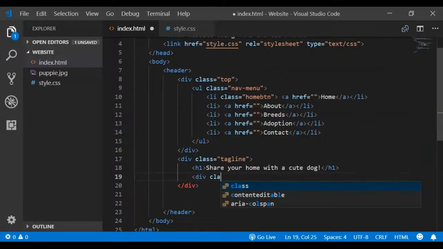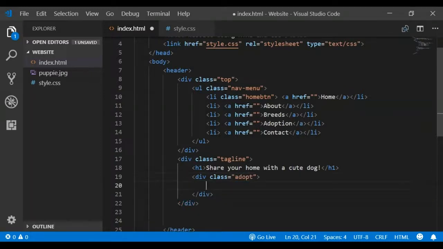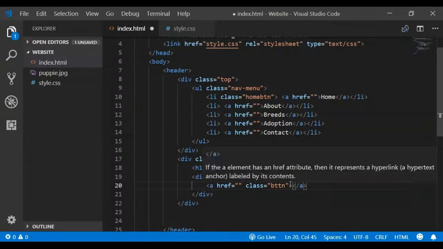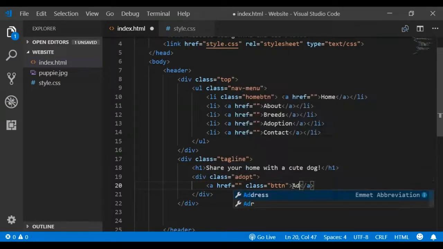I'll give it a class, let's say adopt. Now what I'm going to do is I'll add a link which will say adopt now. It's an empty link because we're just coding the front end. I'll give it a class. It's always a good idea to give class or identifiers to your HTML tags, that way you can select them easily and then you can manipulate them. So I'll name it button.